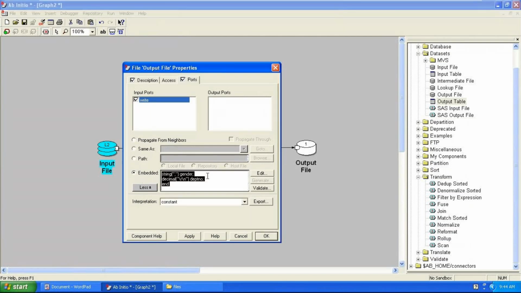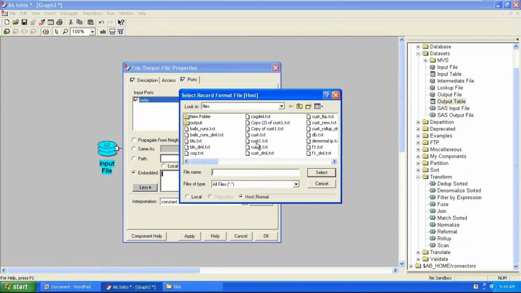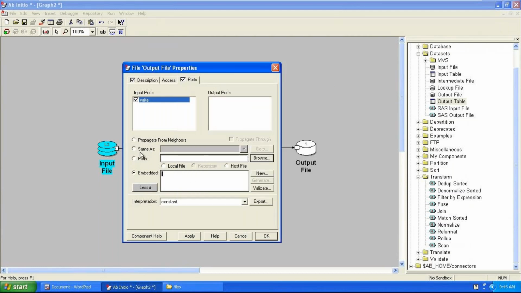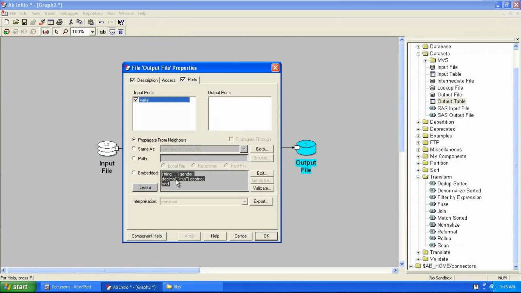Embedded means if I want to write the DML here itself, I can click on embedded, then click on edit or new. If the DML already exists at some level, just click on the path, click on the browse option, and automatically, wherever you saved them, you can see the respective DMLs. If you go with the propagate from neighbor option, the DML will be moved from left to right. Because of that property, my DML is auto propagated.